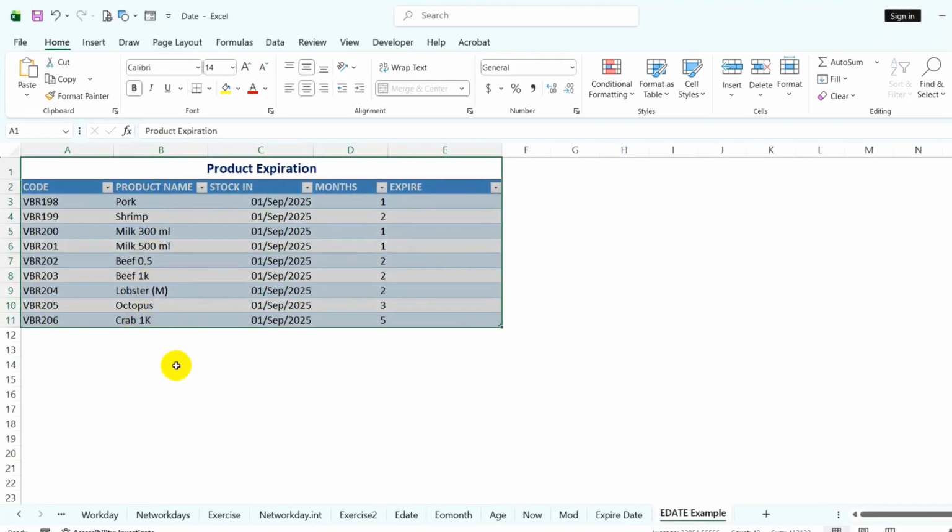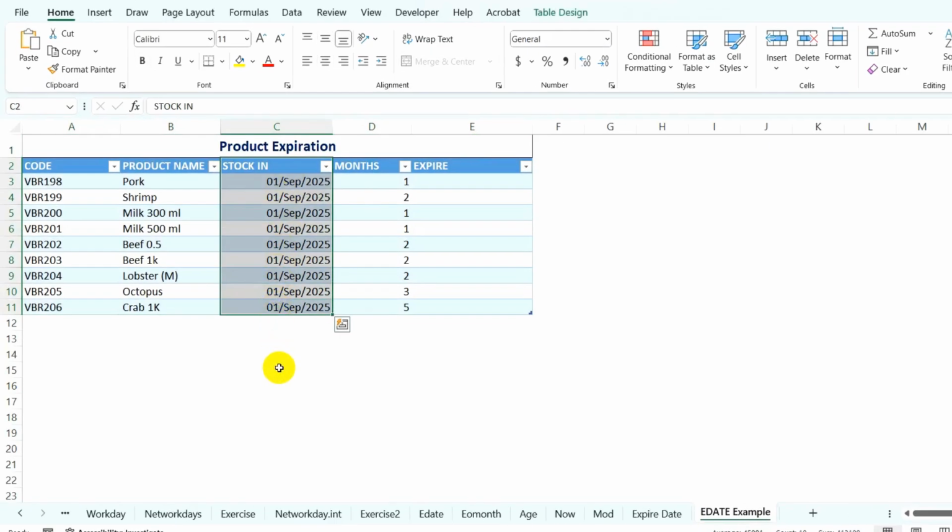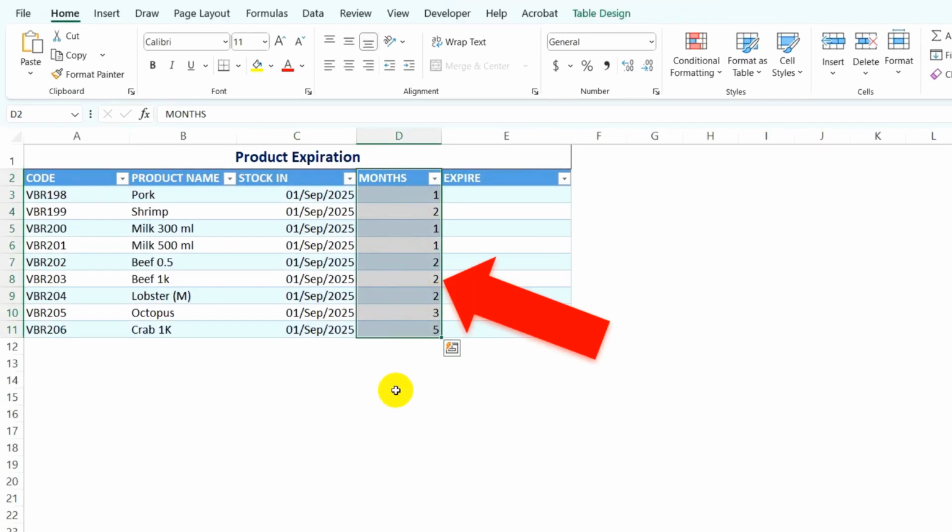I have a product list managed in stock. This column is the start date of the product. The next column is the criteria, the duration in months. Okay, now calculate the expiration of the product.